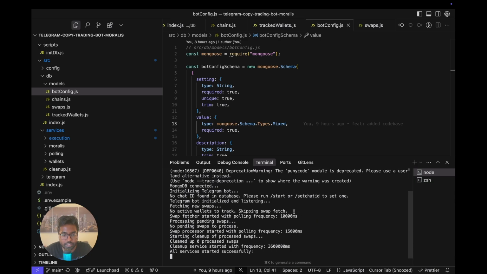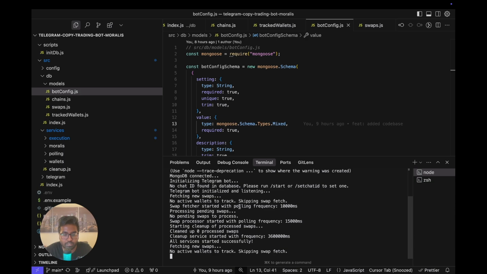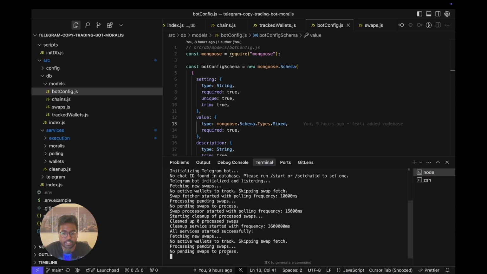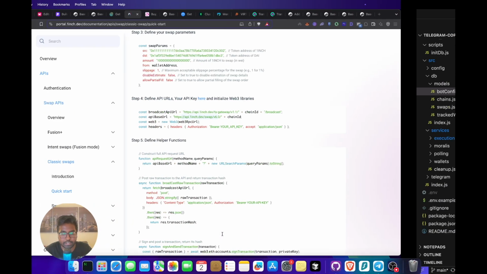There we go. So now you can see that the copy trading bot is all running, and we have all of the components necessary initialized. We've got no active wallets to track. The swap fetcher is started with the polling frequency. You can also see the cleanup, and you can also see there's no active wallets tracking at the moment.